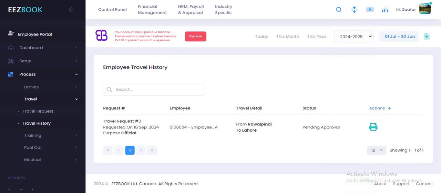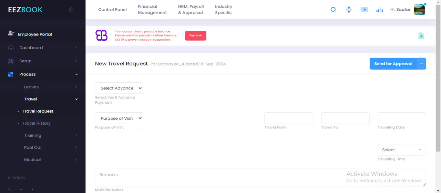Then select the year. You will see Employee Travel Request and then go to Travel Request, and a travel request is a formal process used by employees to seek approval for business-related travel.